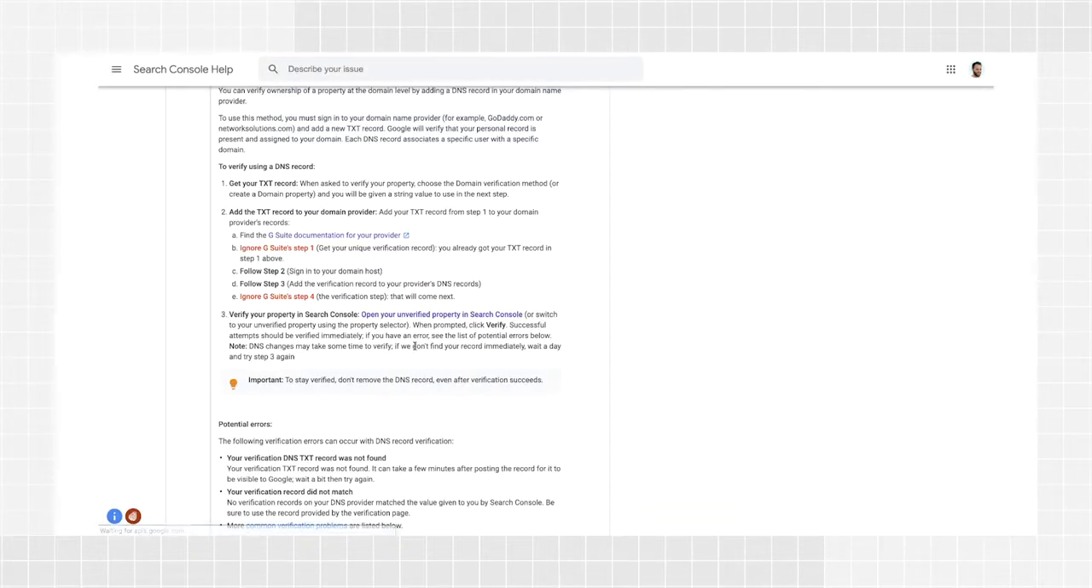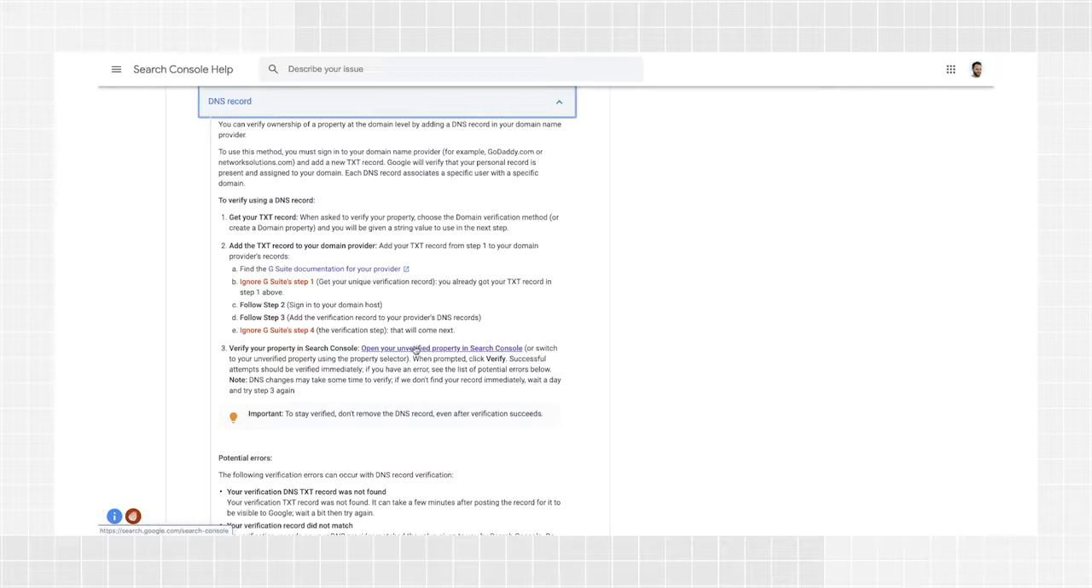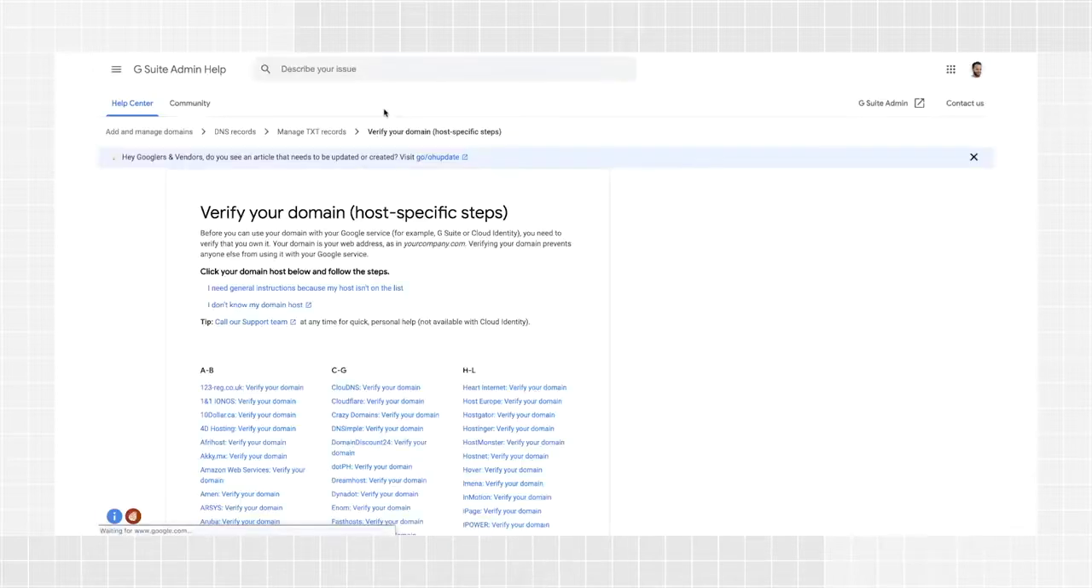We have instructions for a lot of domain providers. Find yours in the list and click the link for more information. Now follow the instructions for your specific provider.